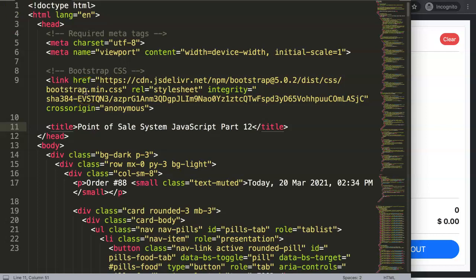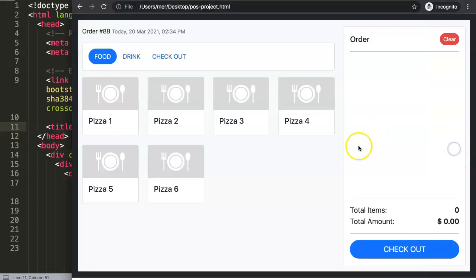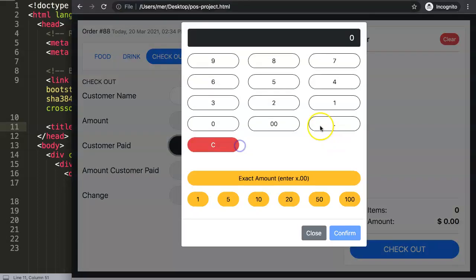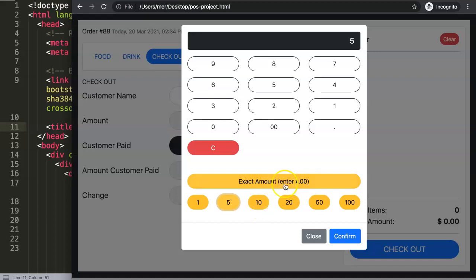In this video, we're going to focus on the next part, and we continue on with the point of sale system in JavaScript. And so far we have this, and then we already had now our item here. This we need to fix now. I think it's time to fix that one. We need to fix this button here. When we press on confirm, this should close.